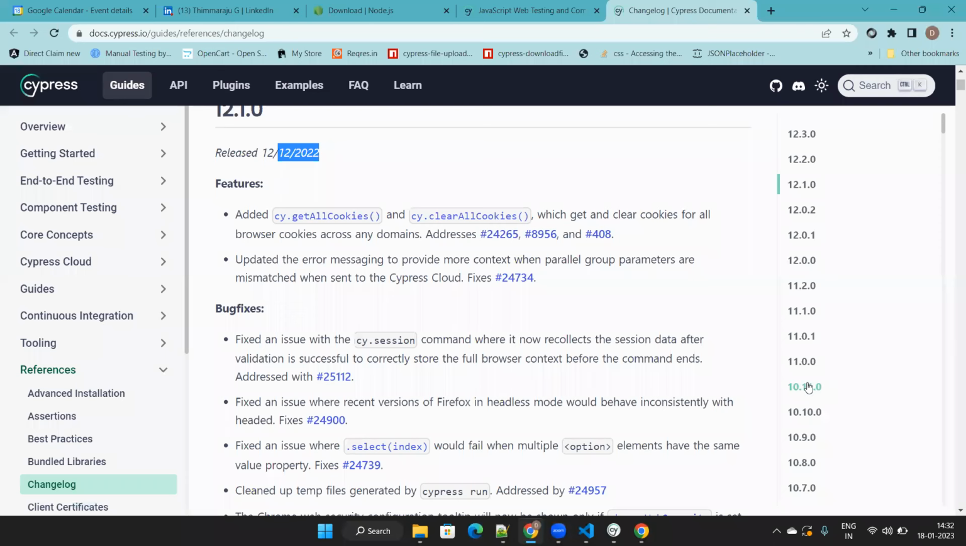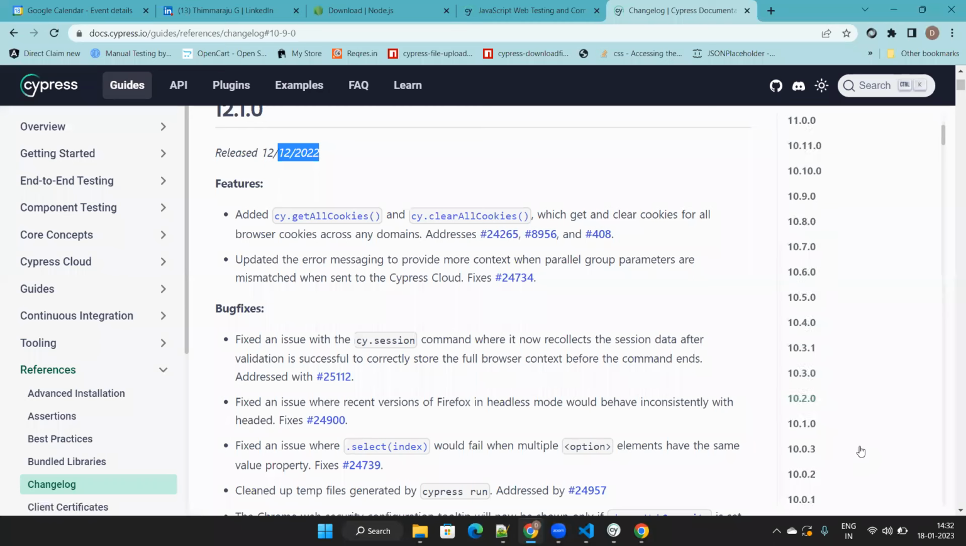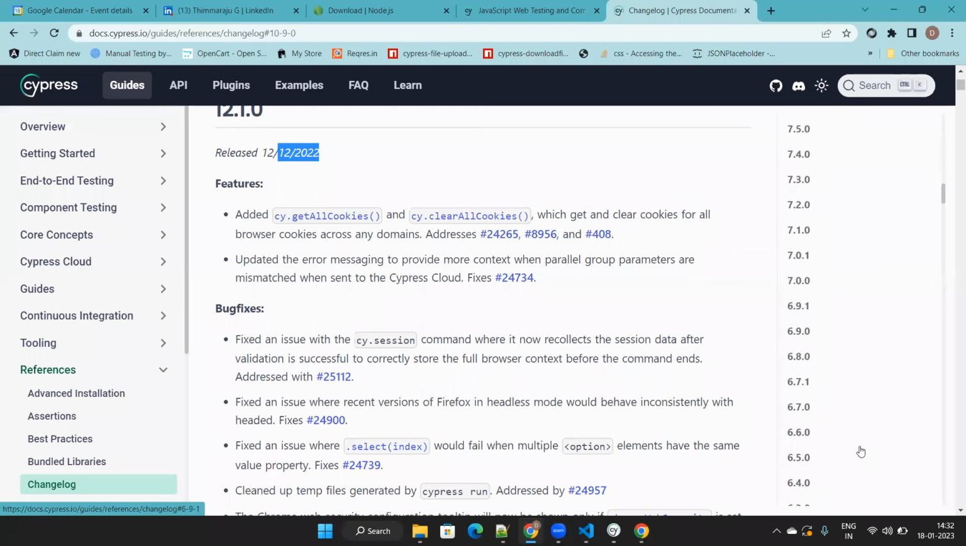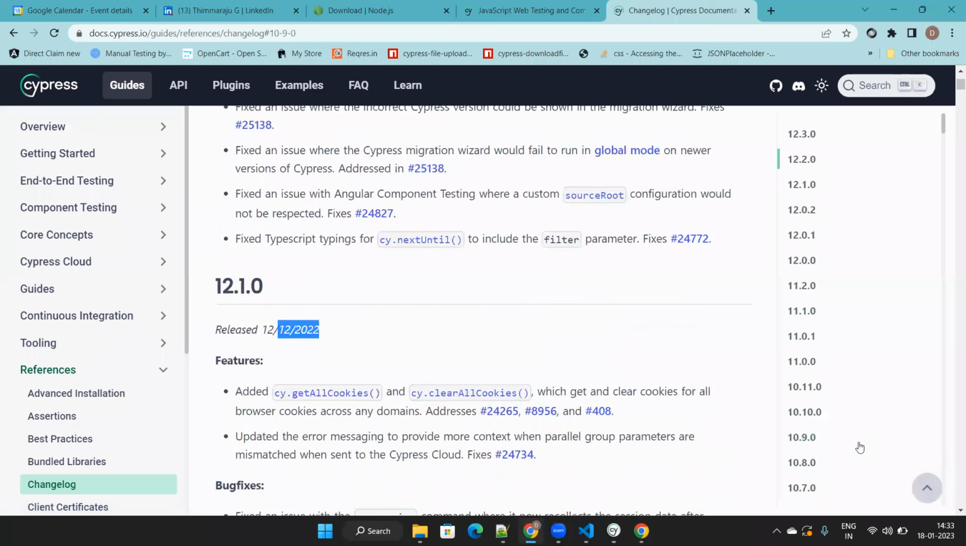If you go here, a lot of versions are available, so there are some differences. Let me minimize this and I will show you. From 10.0.0, a lot of changes came into Cypress. Before that, I will tell you what was there.